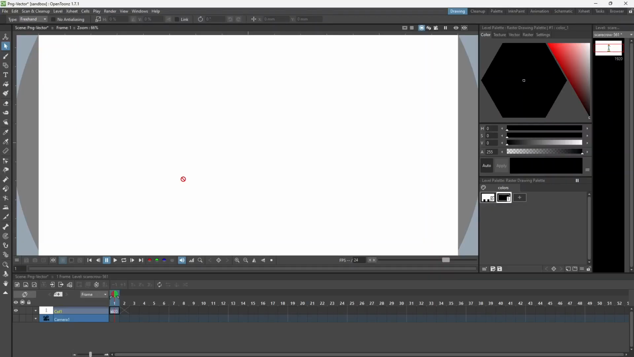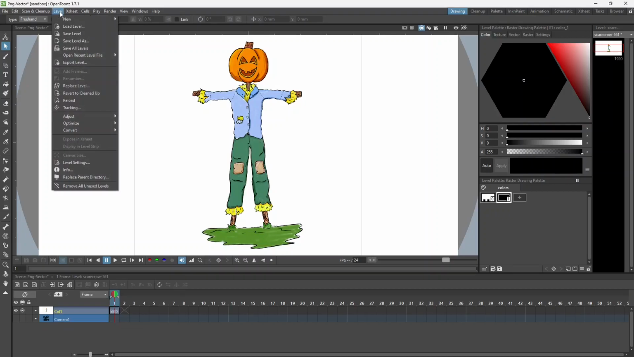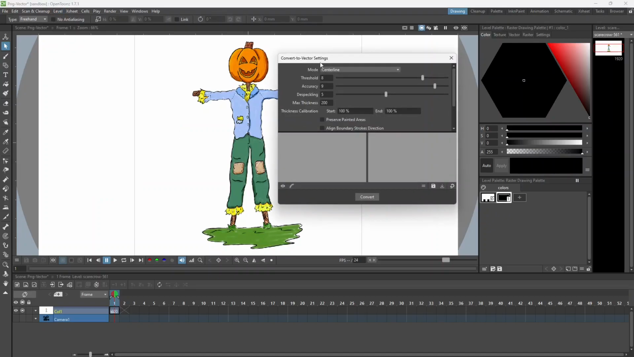Hello everyone, in this video I will show you how we can convert a PNG image into vector drawing in OpenToonz. So I have this PNG image which I have imported into OpenToonz. It's in column 1. Okay, so to convert it, I'll click on level, convert to vectors. We click this.